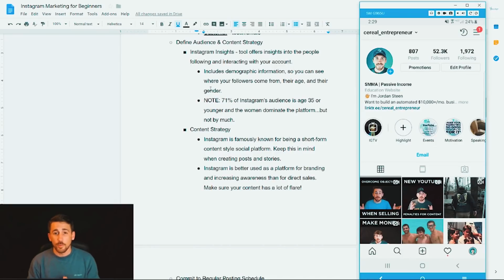That's it. The next thing we're going to look at is our audience and content strategy. The first thing I want to mention, guys, is if you already have your Instagram account up and running, you can go to Instagram Insights and then look at the tools that they offer, really just the data that they provide you about who your audience is.